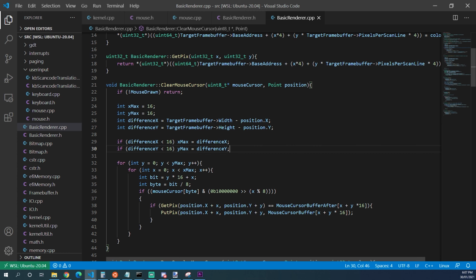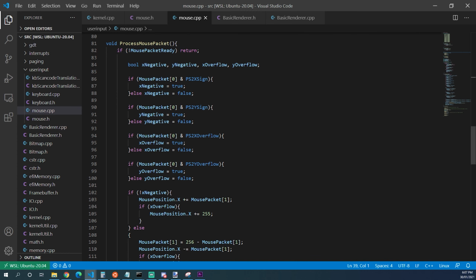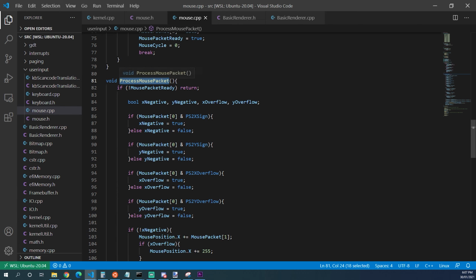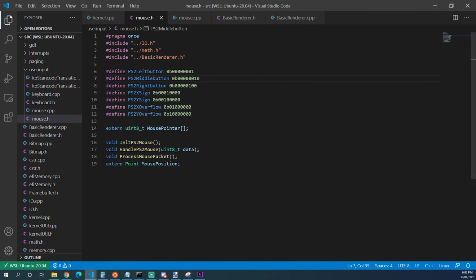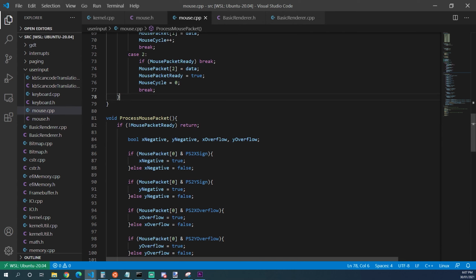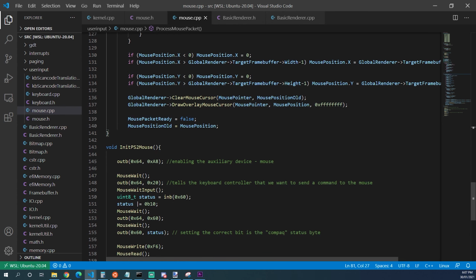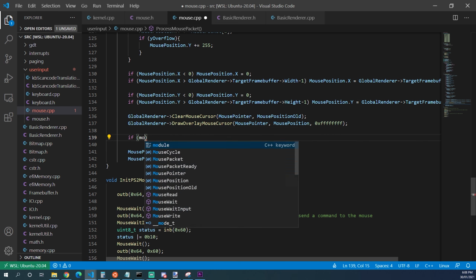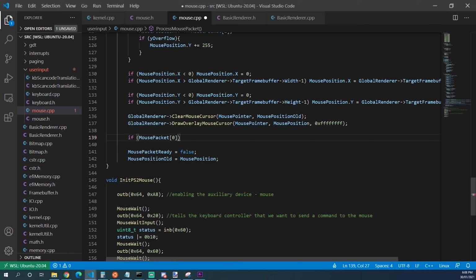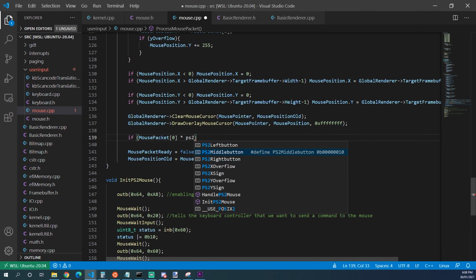Now that we have the mouse drawing functions out of the way, we need to actually implement a way to handle mouse clicks. Now, inside of mouse.cpp, inside of process mouse packet, we can check to see if left, right, and middle mouse buttons have been clicked. So in mouse.h, we can see that we have defined the PS2 left button, middle button, and right button bits. So inside of process mouse packet, we can check to see if those buttons have been pressed. So after we draw the mouse to the screen, we can do if mouse packet indexed by 0 and PS2 left button.